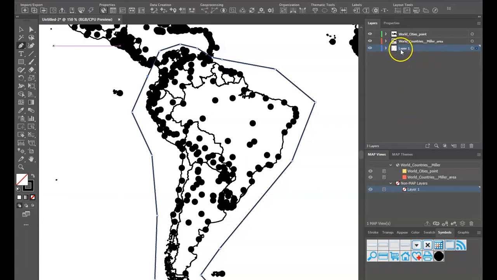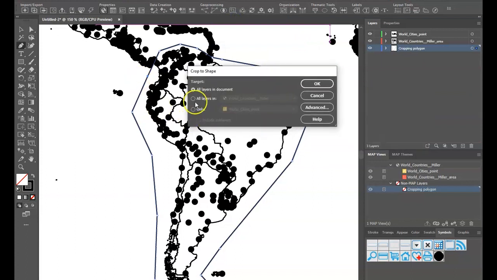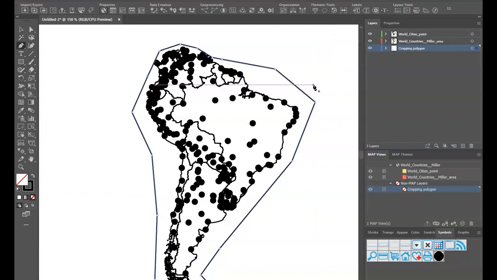So now I have this layer selected, that polygon one, and I could just name this if I want to remember it for later, cropping polygon. And now with it selected, I am going to go to the cropping tool, and I'm going to crop to shape. And then it's going to ask me, do I want to do all layers in the document? And I do. So I'll say OK, and you'll see it's removed everything now.